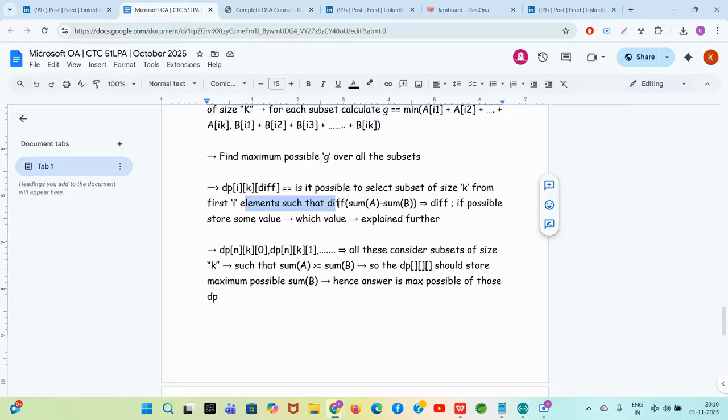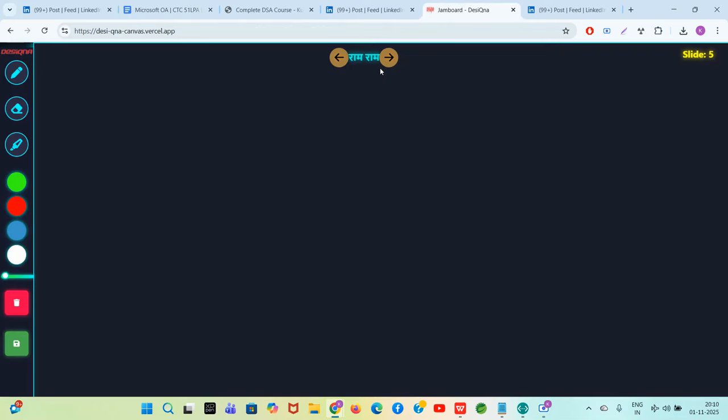So you pick a subset of size k. From the first I elements, can you pick k elements such that the difference of sum A minus sum B is equal to diff? If possible, we output yes, else no. So what will be the recursive relation for that? Not recursive relation, what will be the basic formula?